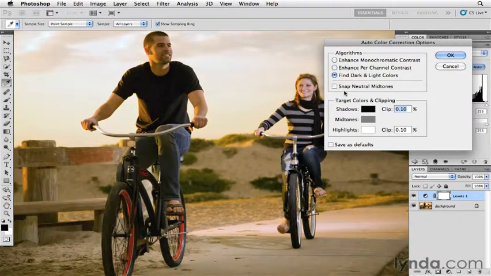And then you have this additional checkbox that's kind of cool. It lets you neutralize the midtones as well, to pull out any color cast in the mid grays. So I typically leave that on, and then I click between these 3 to see which one looks best. And for this particular image, Find Dark and Light Colors and Snap Neutral Midtones is giving me the best result. If I want, I can even save these choices as my new default. So when I click that Auto button in the adjustment layer panel, these are the choices it's going to use by default.